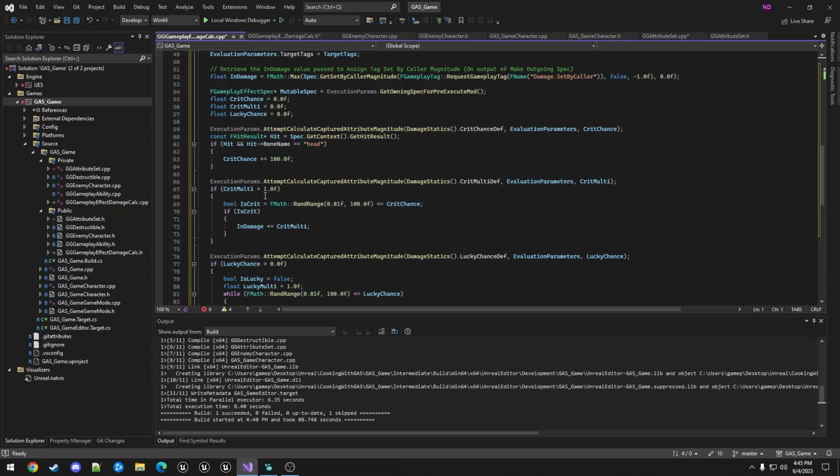If the crit multi was 1 or less than 1, it would actually be reducing damage, which we do not want. We're just doing a rand range here to get a value between 0 and 100. If it is less than or equal to the crit chance, then it's a crit. The in damage will be multiplied by the crit multi.